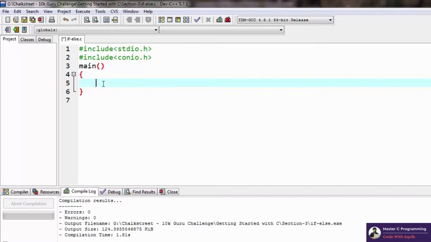So again, what we are going to do here is give the user four choices, and whichever choice the user chooses, we'll say you chose this particular choice, right? So that's the code which we will be making here.